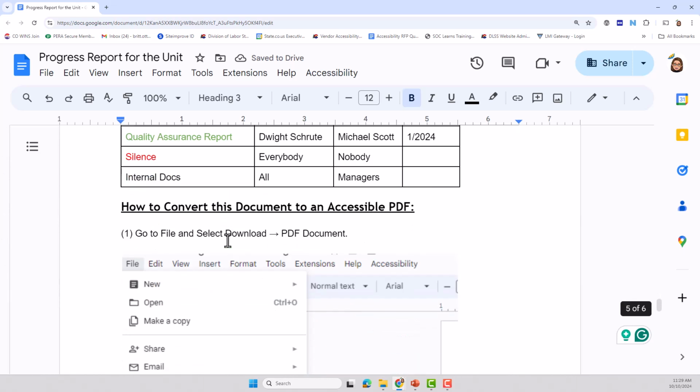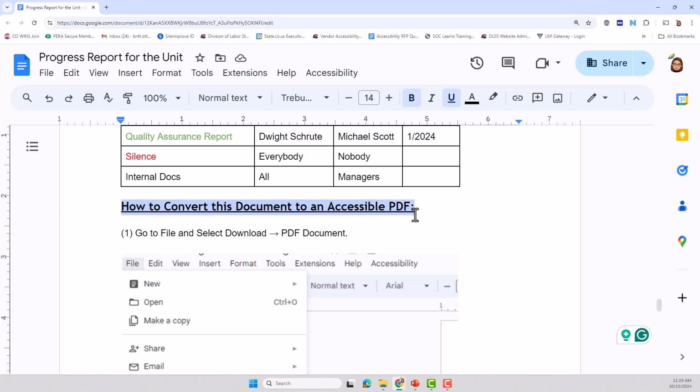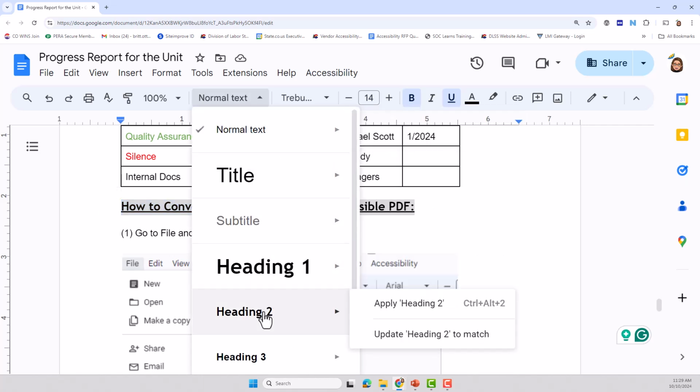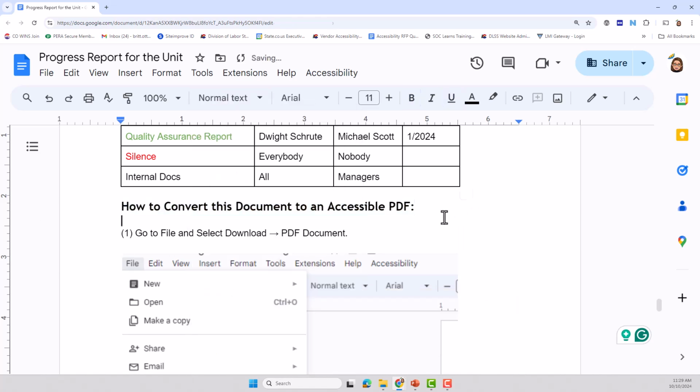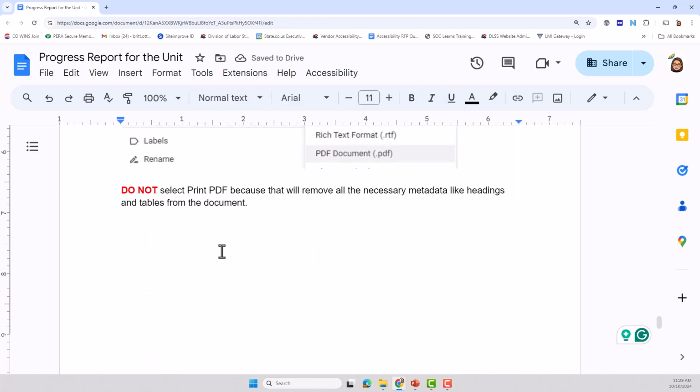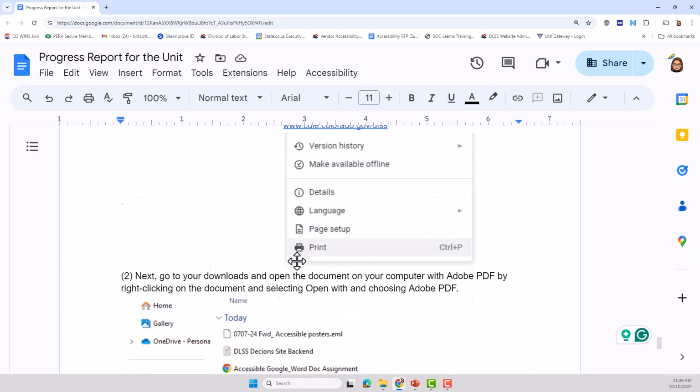And now I'm going to go to my last section, which is how to convert this document to an accessible PDF, which seems like a wholly separate concept, right? That does seem different. So I'm going to apply a heading 2 to that because that does seem different. And that's it. That's all the content that I have in my document.